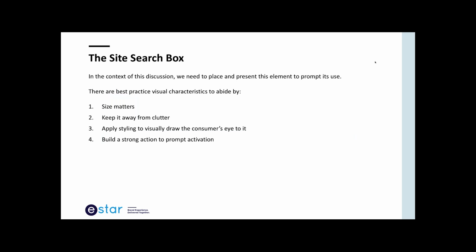Number 1, size matters. There's a correlation to the size of the search box and its use. Number two, keep the search box away from clutter. You can have a big search box, but if you're surrounded with noise, it becomes less visually accessible. Apply styling to visually draw the consumer's eye to it. Good idea. Build a strong call to action to prompt the activation of a search as well. That tells people that this is an element they can engage with. So an example in action.